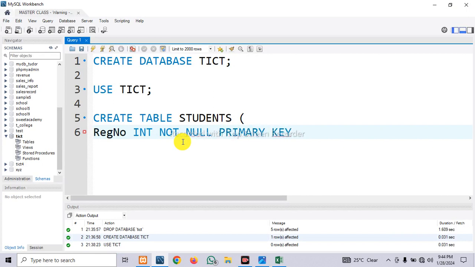You can read more on primary key. Any column on the table that contains unique values can be called a primary key. For example, in this case, it is impossible for two students to have the same rec number, even though they may have the same name but not the same rec number. So I now said it should be auto increment. That is it. I place comma.